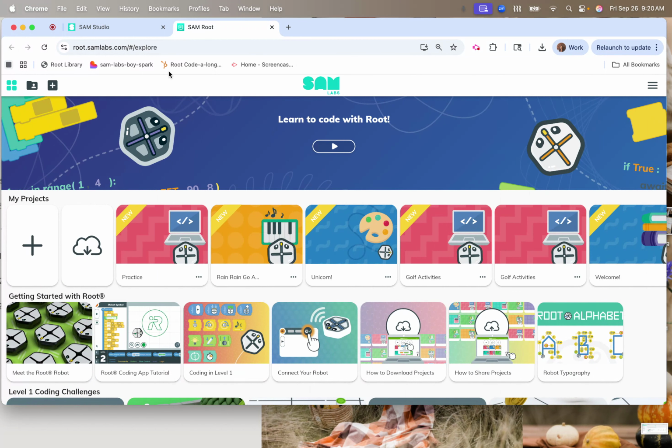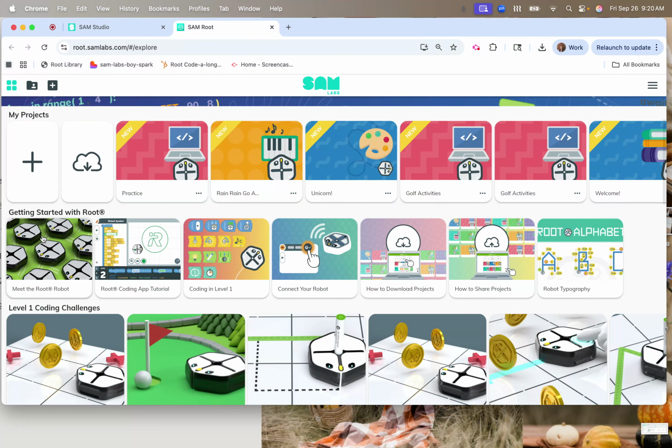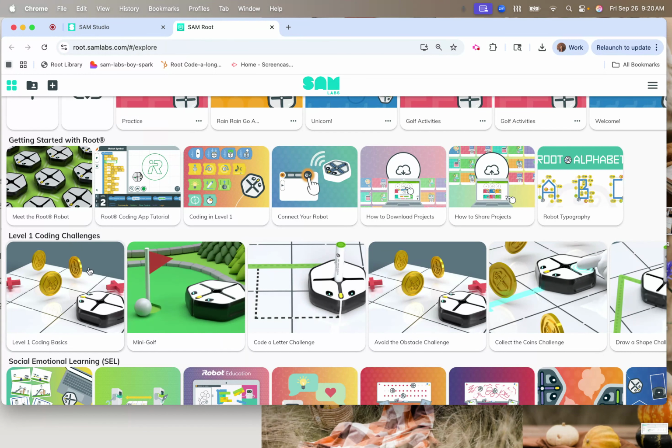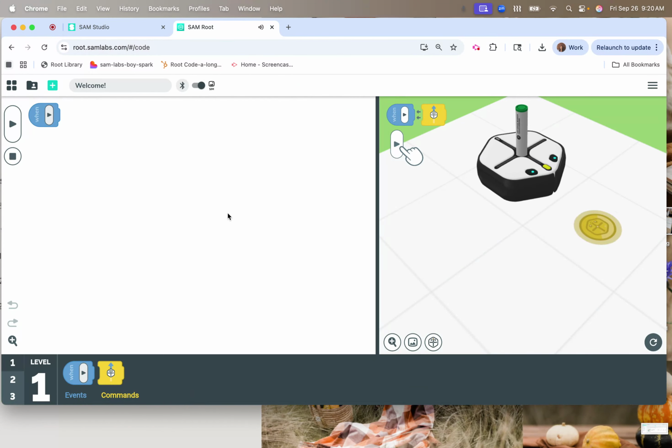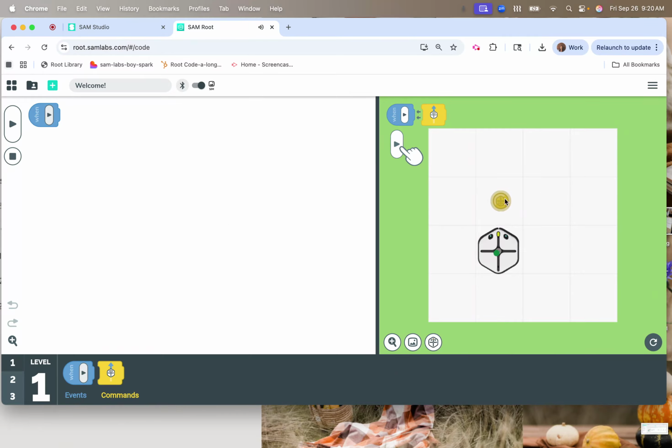Now I would like to explore some other great features your students have access to. Down here, you'll see some level 1 coding challenges. These are great to start having students learn the different coding levels within Root. If I click on the level 1 coding challenge here, I'm brought to a new screen, and here I can see that there is a sticker that's already on my simulator, and it's even telling me the directions on how to get it to move.